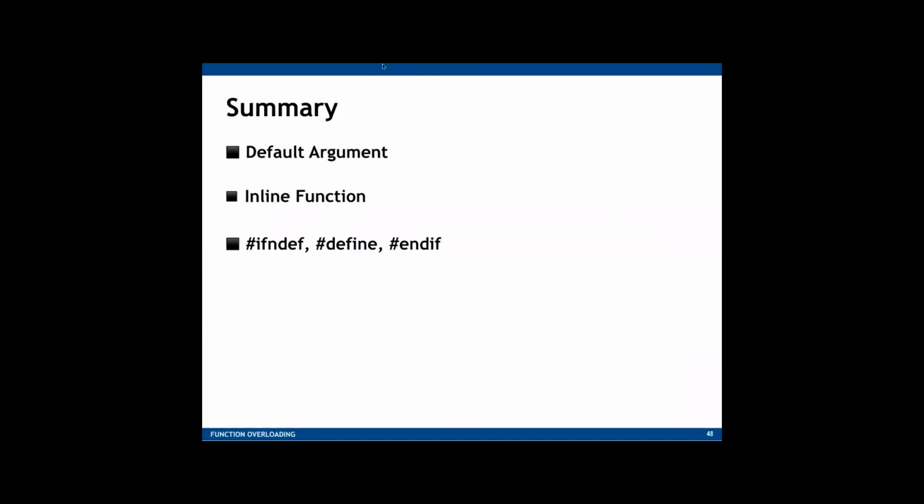So in these sessions, we talked about default arguments. When we are not giving arguments, the default value will be used by the parameters, that's default arguments. And we also quickly looked at inline functions, which improve the efficiency of the program. And we also looked at the #ifndef, #define, and #endif directives. These patterns are used a lot in header files to prevent duplicate definitions.